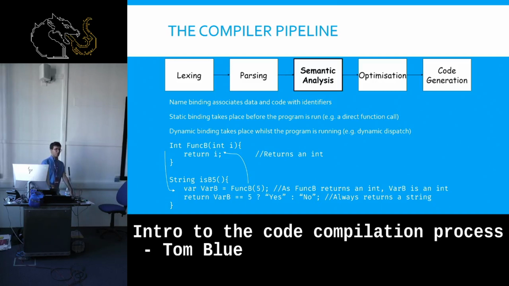One other thing that happens during semantic analysis is the compiler will go down every path that the function can take and every return value that's possible. So in this case, there's two possible return values, yes and no, which are both strings, and the return value of is b5 is a string. So again, the compiler is happy because the function always returns a string. If, for example, there was a case where it didn't return a string, then semantic analysis would throw an error.